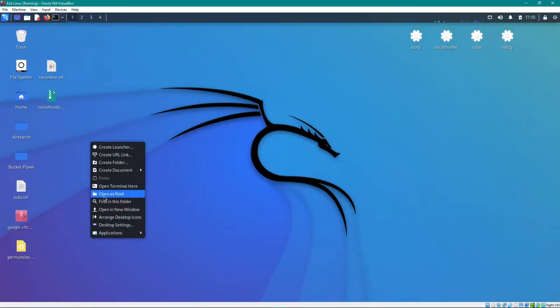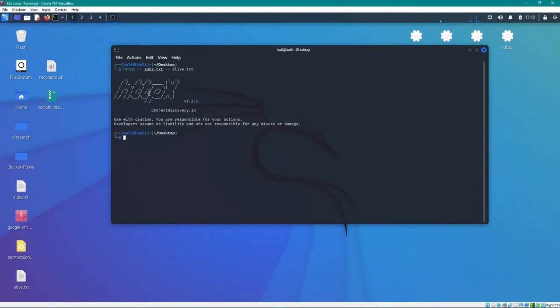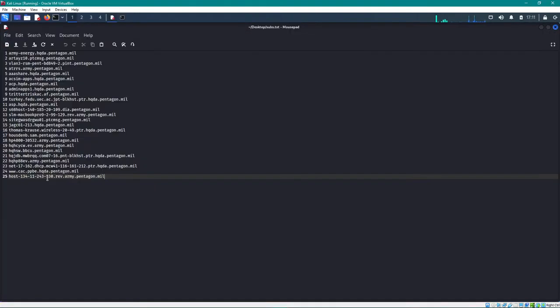And the next command I'm going to run is httpx, then dash l for list, subs.txt, and then dash o for output. I'm going to do alive.txt. So when we run this, we might not get any alive, but we will see what we can find. So we run the command and we wait for HTTPX to probe out to the websites. And as you can see, there are none in this batch that are alive.